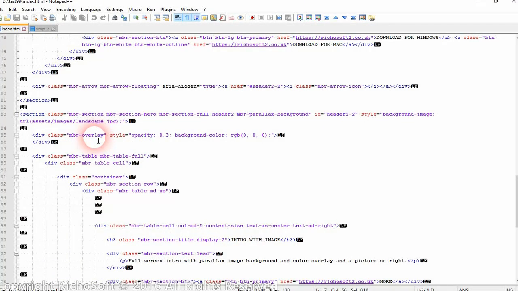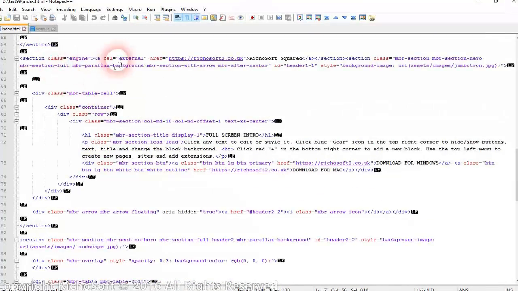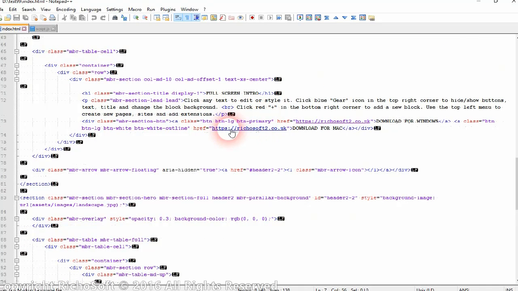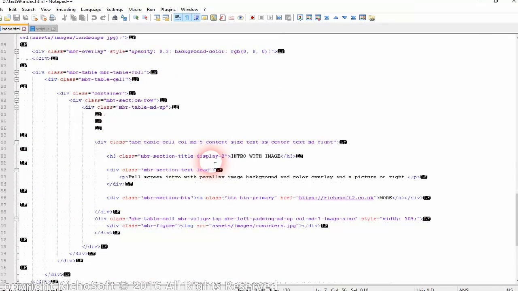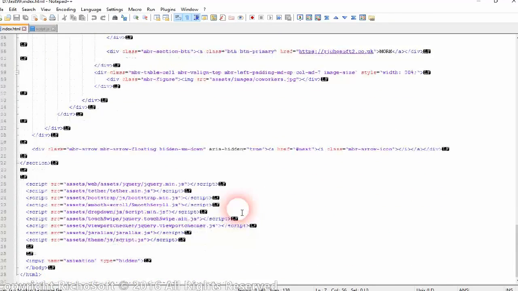There it is. The engine name has now been changed to our site's name and site link, and any other links have been changed, as you can see, to our own site rather than the Mobirise links. Okay, there they are. So they've all been automatically changed.